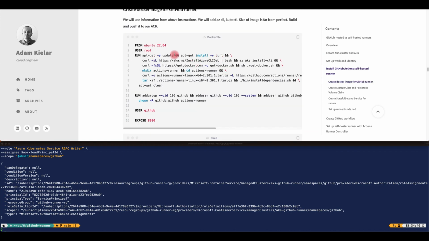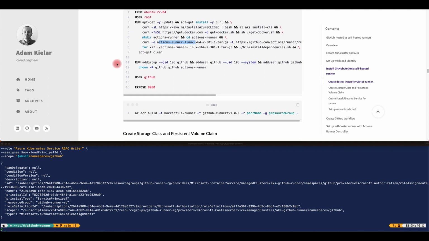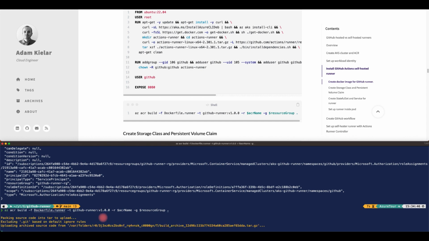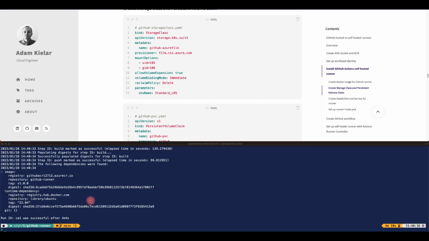We'll install Azure CLI, and we will install also our action runner. The image is not perfect, it is a bit slow, but for our convenience we will do it like that. And we will build and push it to our already created container registry. It may take a moment, so I will start the command and we'll meet shortly. We managed to push our image to our repository.